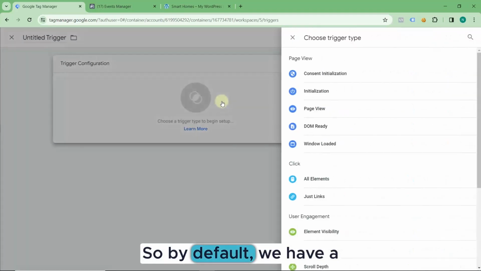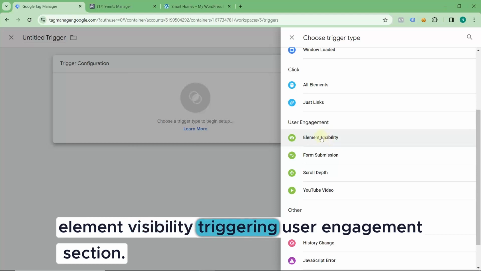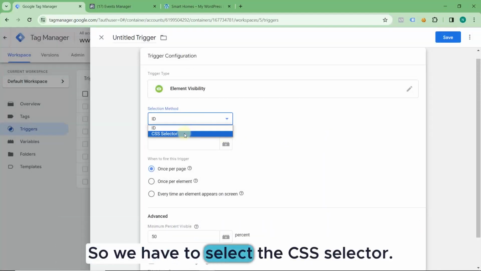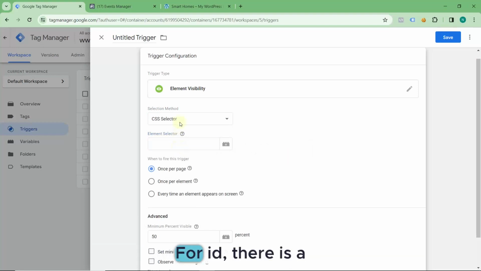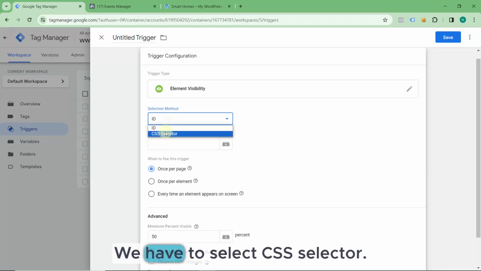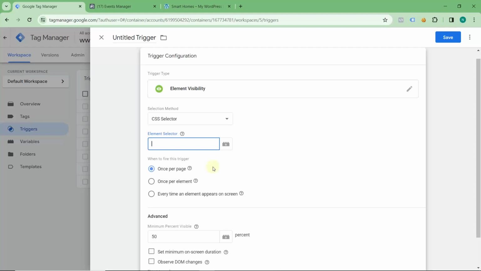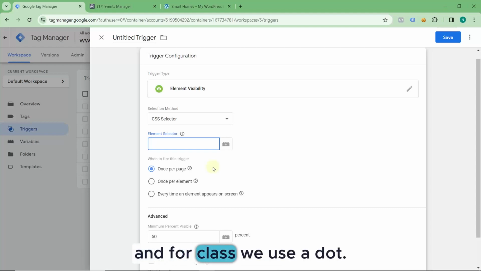So by default we have an element visibility trigger in the user engagement section. We have a class, so we have to select the CSS selector. For ID we can put an ID, but we have a class, so we select CSS selector, and accordingly for ID we provide this symbol, and for class we use a dot. So basically I copy the class and I'm pasting it over here.